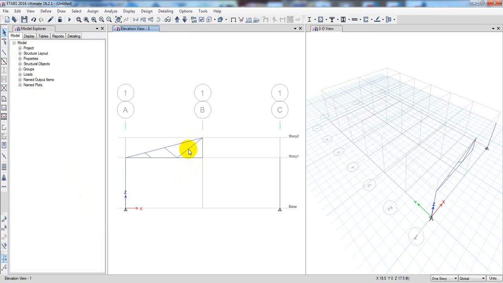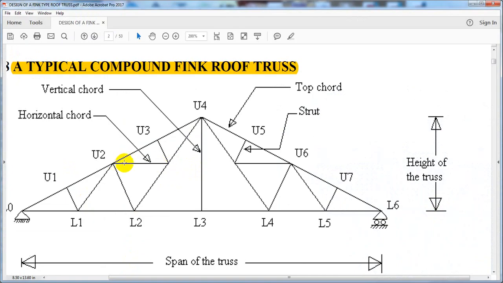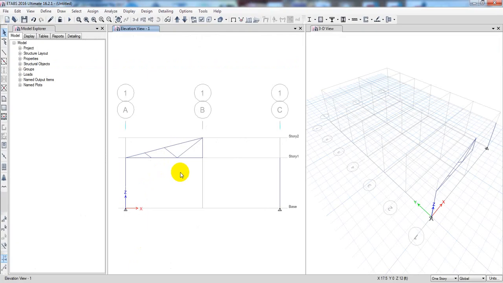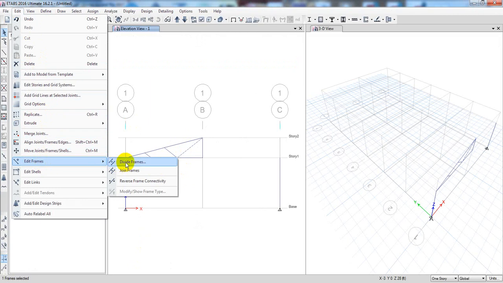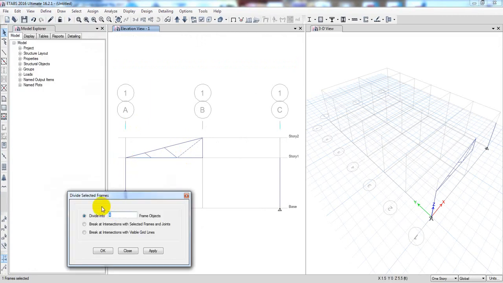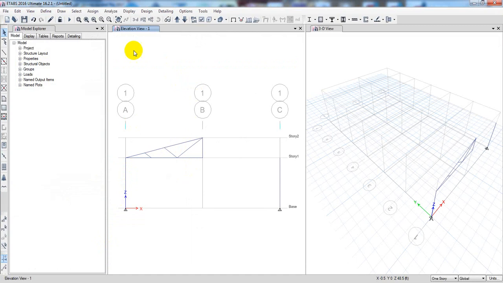We have to take a point here again. So I'll just see again. From here 1, and here with that 4 point, we'll divide that one again. So I'll select that one and I'll go here, edit, then edit frame, divide in 2 part, then apply, then okay. So when it's done, now I'll go here, this is frame, truss, it's okay.